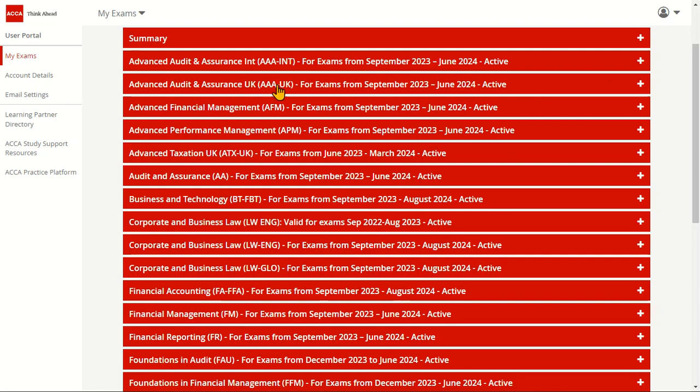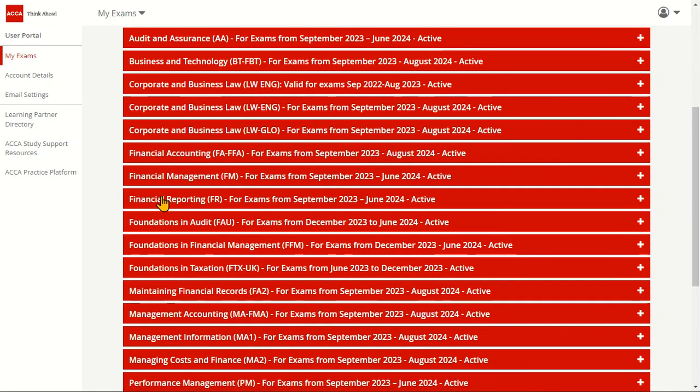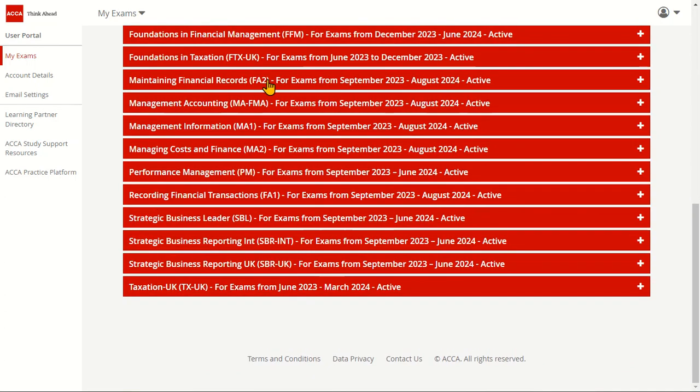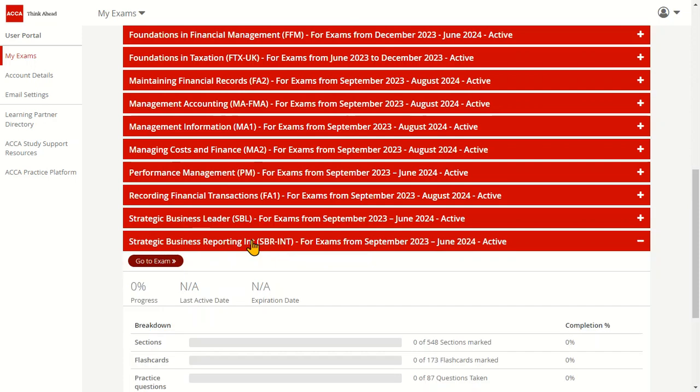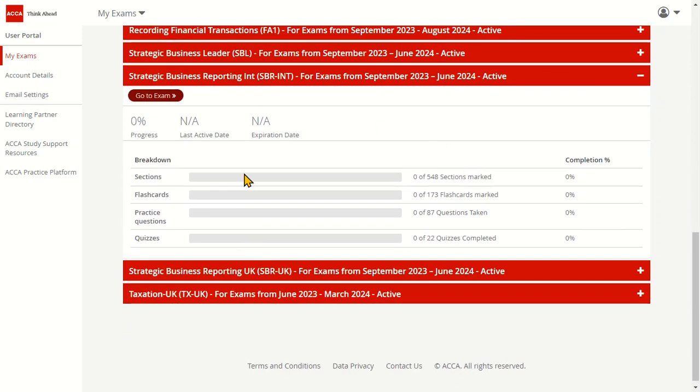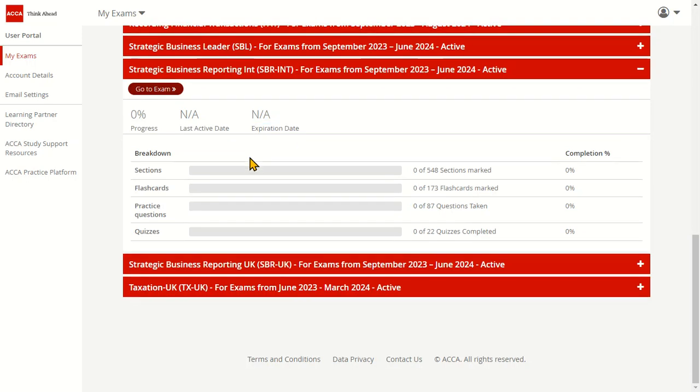If you are appearing for AFM, APM, AAA, whatever paper, you can just click on that particular paper name. Let's say you are appearing for SBR, so I'll click on SBR. You'll see that there is zero progress for this particular paper in Student Study Hub. You were not active earlier. If you are active, that means if you have already used the Study Hub, it will show you the date when you last accessed the Study Hub. Expiration date, there is no expiration date as of now, so do not worry.